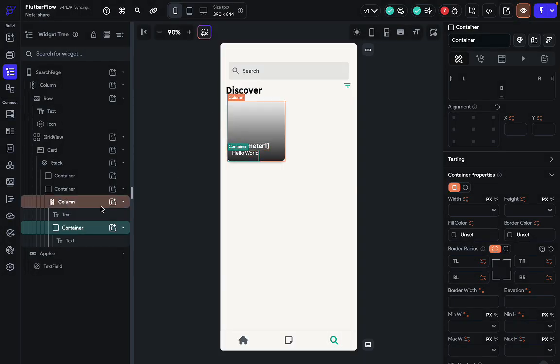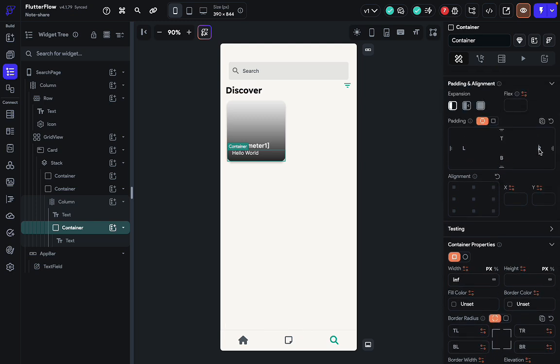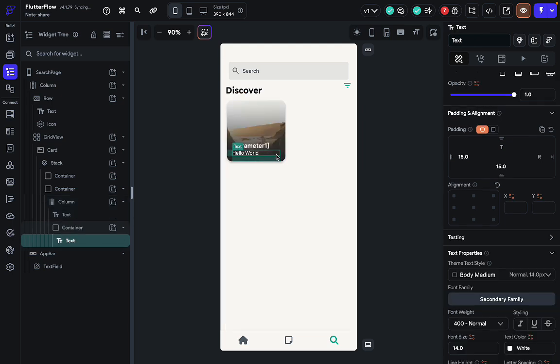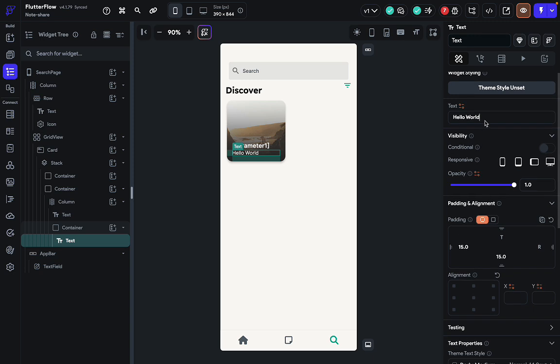So let's give the container the full size, infinite, so it's going to take the infinite size, and then let's give it a little bit of padding on the right side of, let's say 10, so it shouldn't take more than, or 15, so all the text is not going to take more than this part. And then let's add more text.